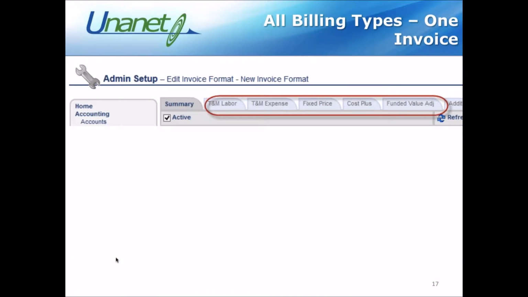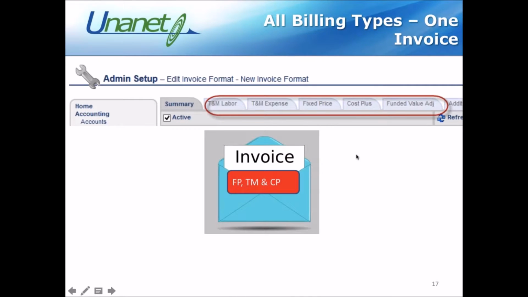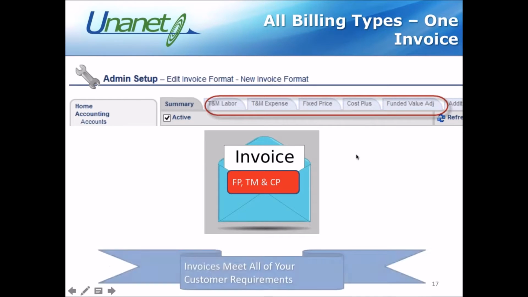Also, with the latest release, we have the ability to have all different billing types on one invoice. Before the 10.0 release, we were limited to just time and materials and fixed price on one invoice going to a customer, and cost plus was separate. But we've enhanced that so you can have all different billing types on one invoice, so the customer gets one sheet, one listing in that invoice format. And you can customize all the different items here. You can see I've got labor, time and materials, labor expense, fixed price, cost plus, funded value adjustments, additional items, etc. So that's a great thing, to be able to have all the billing types on one invoice.